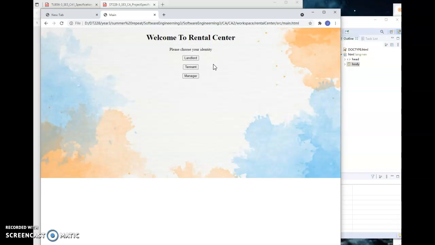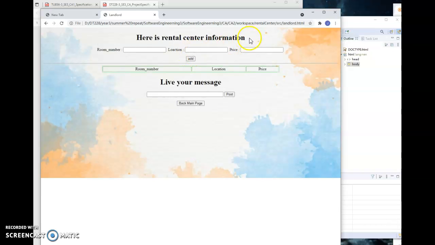We first click the landlord button, and at the top of the page you can enter the rental information like room number, location, and price. So let me enter some.